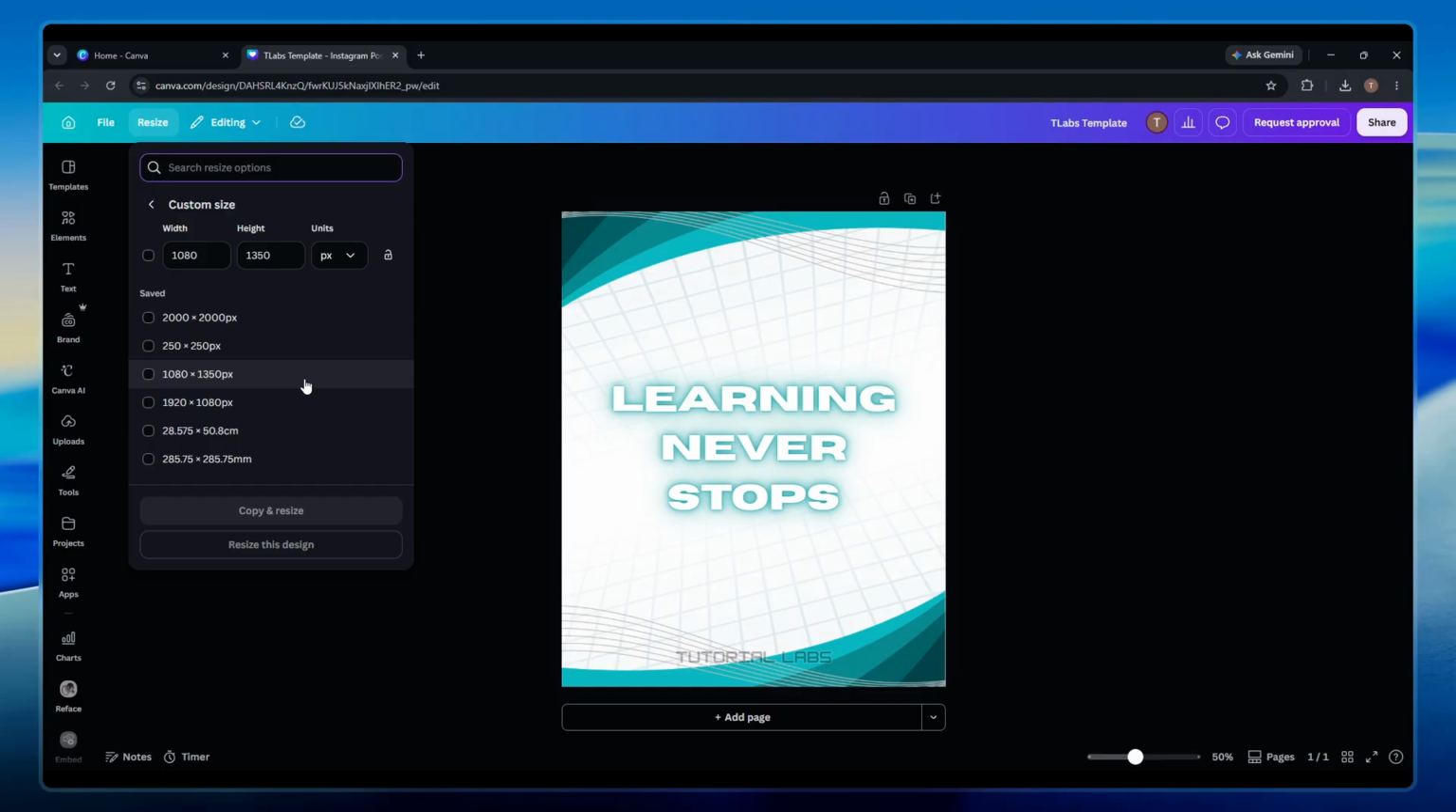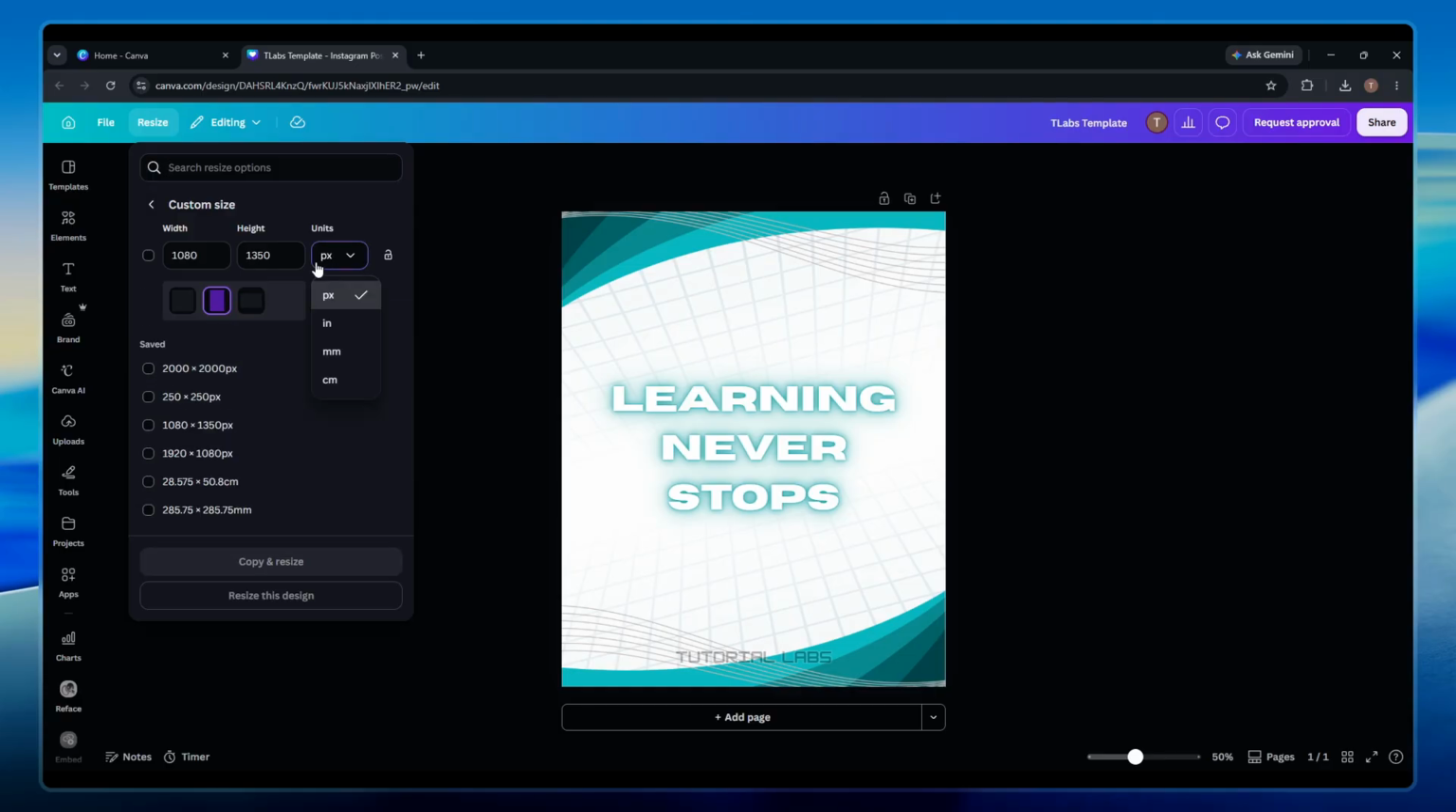Next, you'll notice a unit menu right beside the dimension fields. Click on this menu and select your preferred measurement unit. You can choose from pixels, inches, millimeters, or centimeters depending on what works best for your project. For digital designs, pixels are typically the standard, while inches or millimeters work better for print materials.